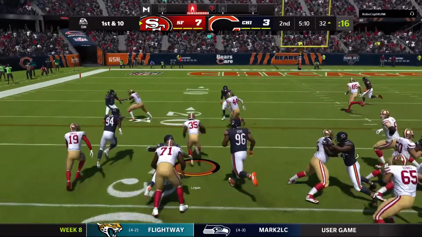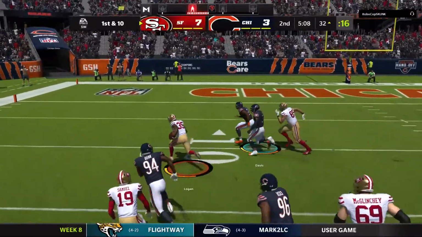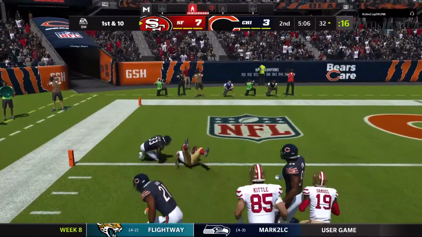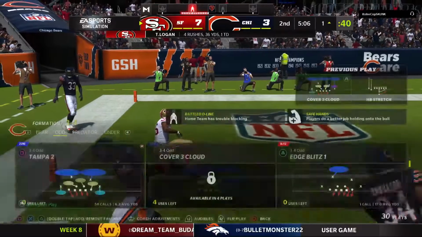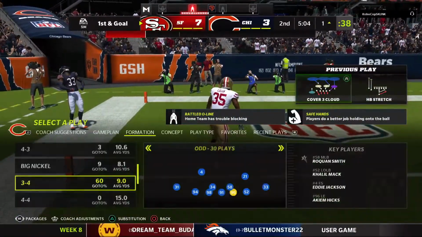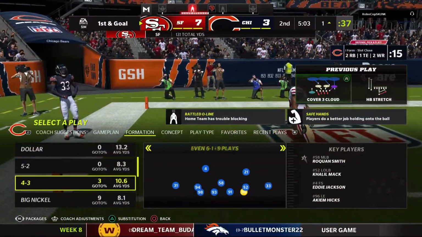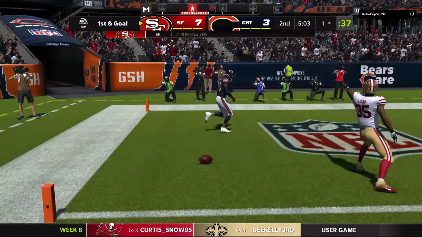They'll try the left side. It's Logan finding room to the 20. And he's brought down after a very nice gain. One thing that's great about watching him run, Charles, he doesn't hesitate. He got to the left side of his O-line and just went.